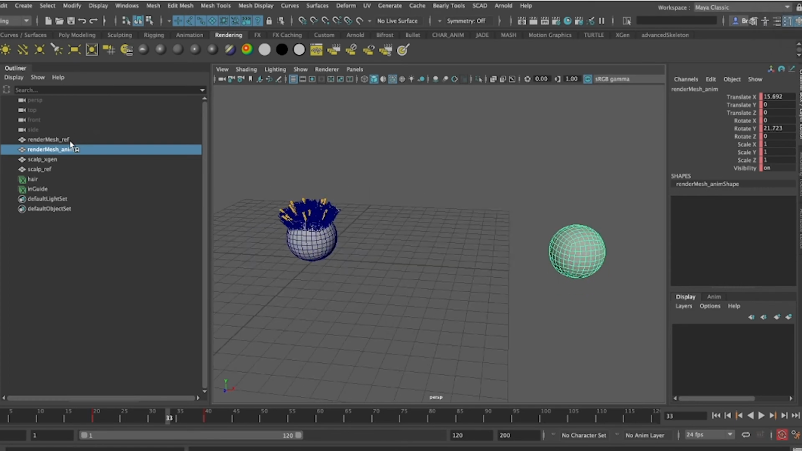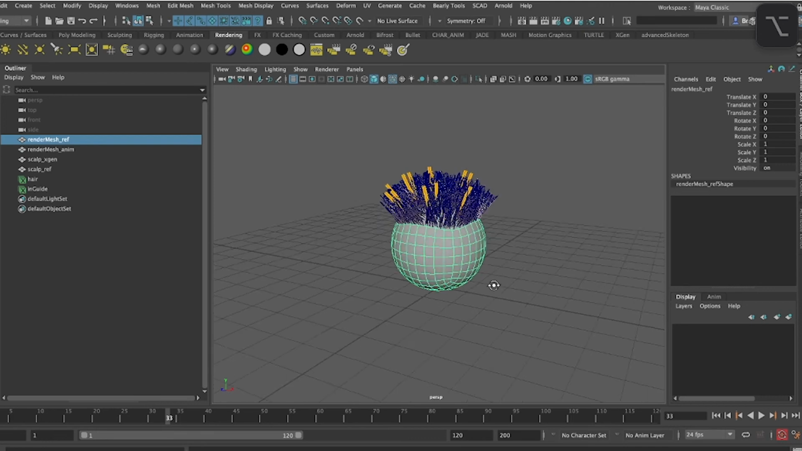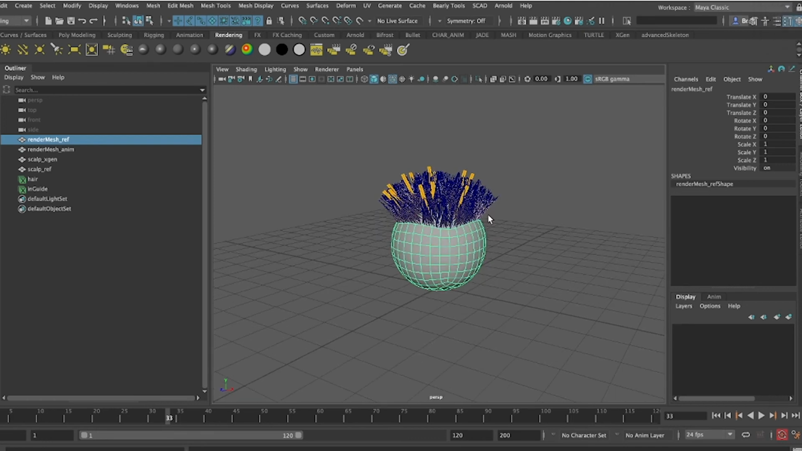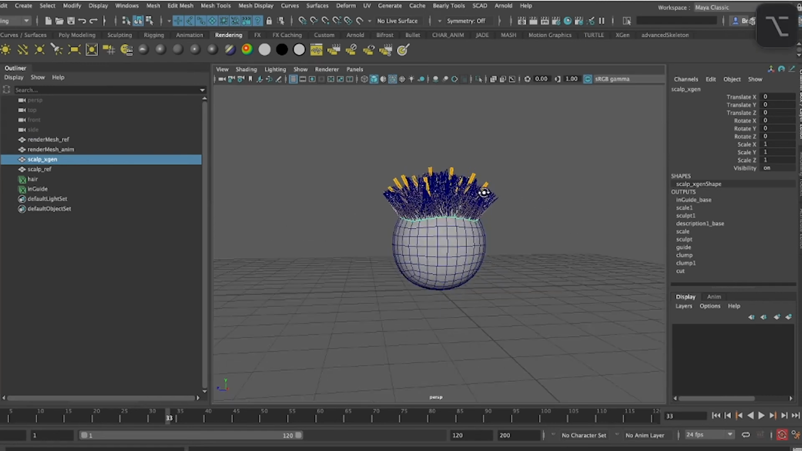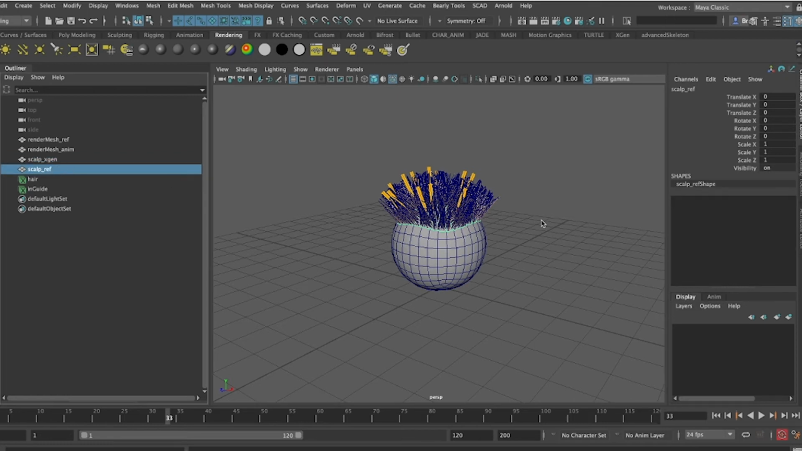On the other hand, we have that, which is our animation reference mesh. Then we have our render mesh, which will be kind of like the guide mesh for our hair. And then we have our scalp mesh, which the XGen hair is actually emitting from. And then we duplicated the scalp to have the scalp reference mesh.